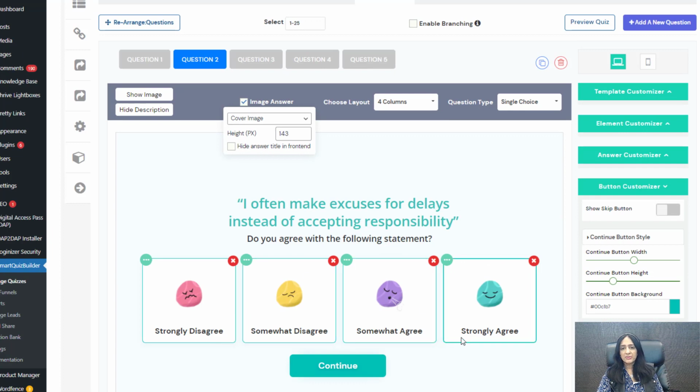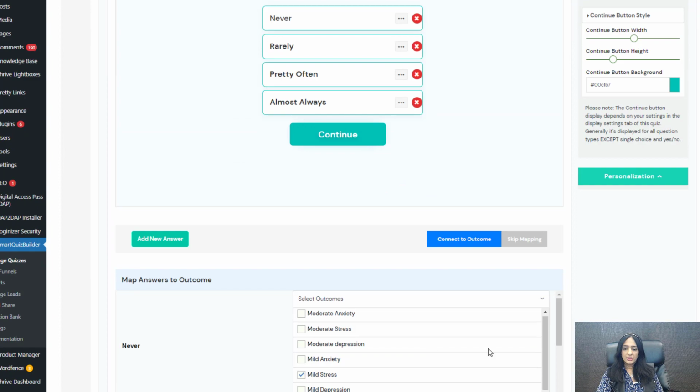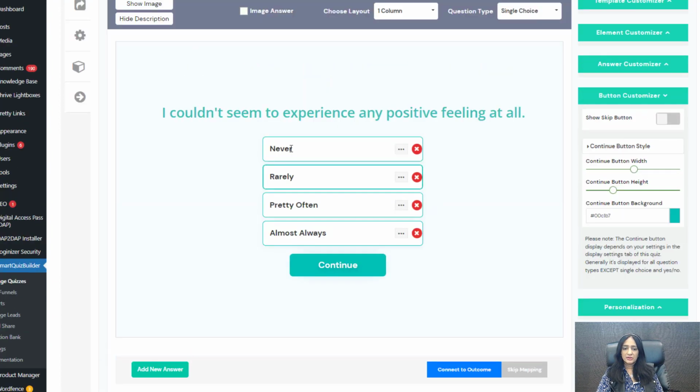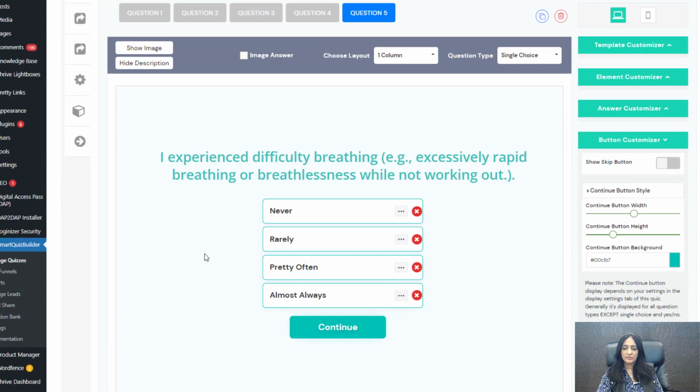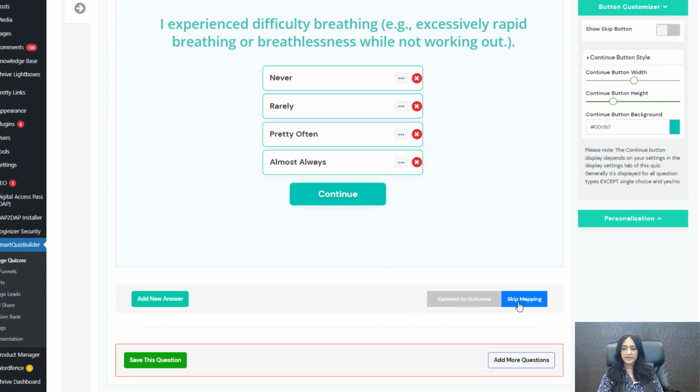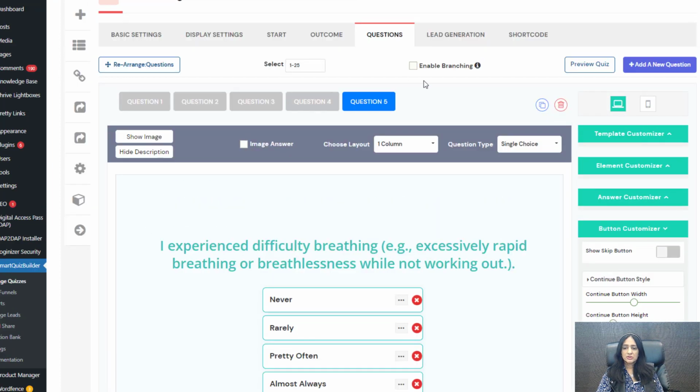All right. So this question is helping me decide what should be their outcome. Question number 3. Again, I have done outcome mapping here. And this one, I have done outcome mapping here as well. And question 5, I'm not doing any outcome mapping. So you can decide which questions are going to help you figure out the outcome type for your users and which ones won't. And based on that, you can select skip mapping or connect to outcome. So that's what I have done here.